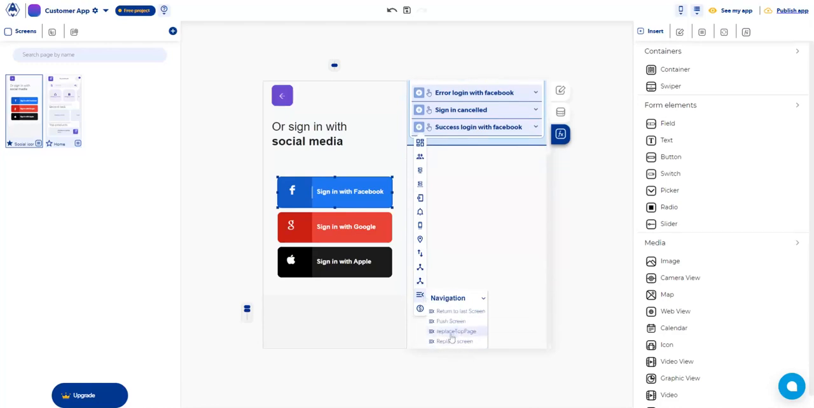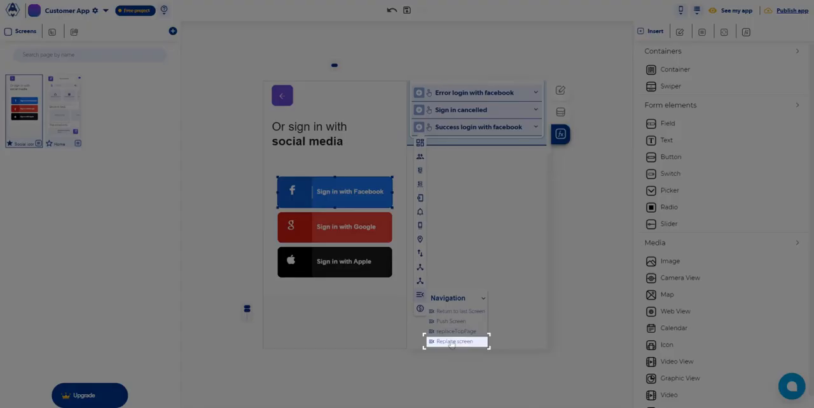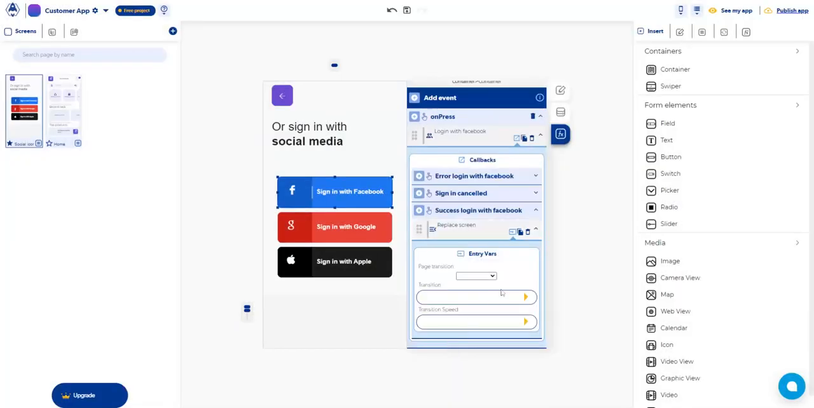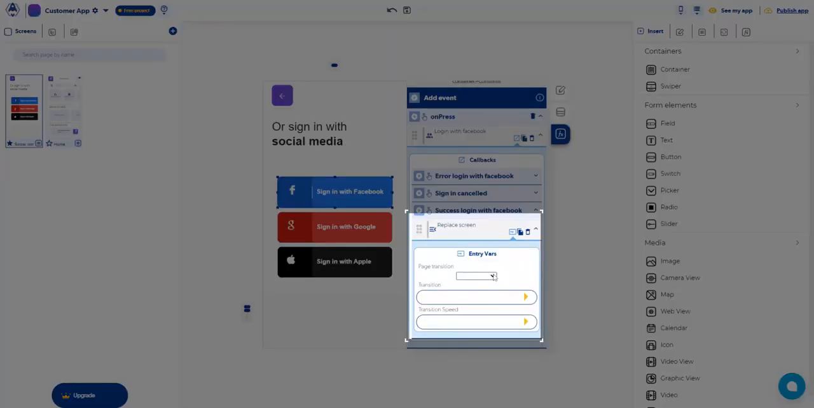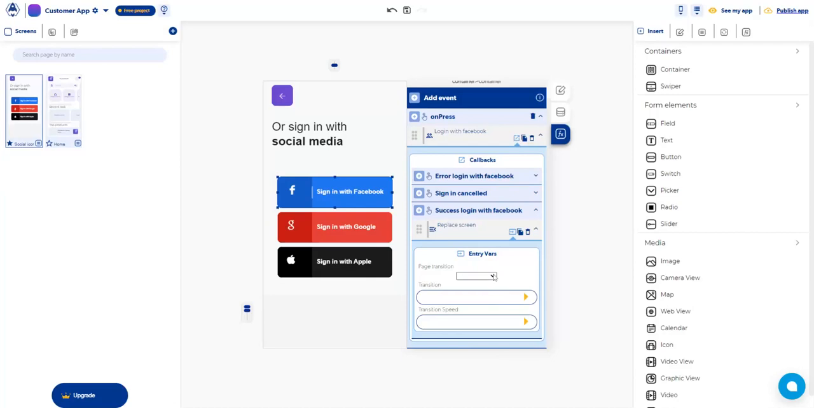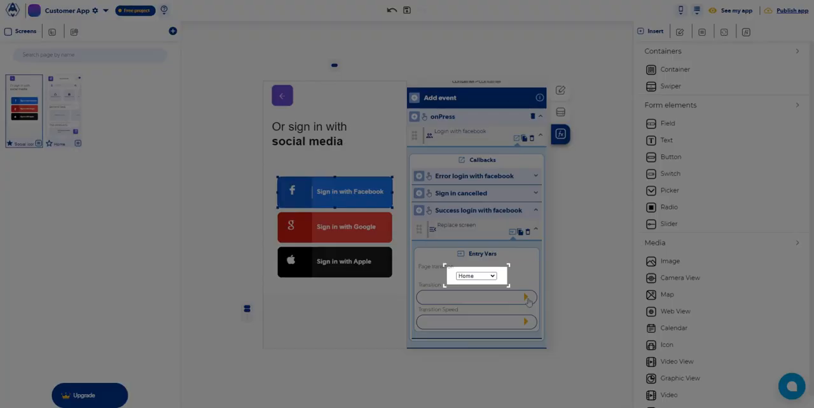In the functions list, go to the navigation section and find the replace screen function. Click to add it. In the replace screen function, you can select any page where you want to redirect the user. Once you replace the screen you cannot get back to the previous screen. In the page selection, select the page where you want to redirect the user when login succeeds.